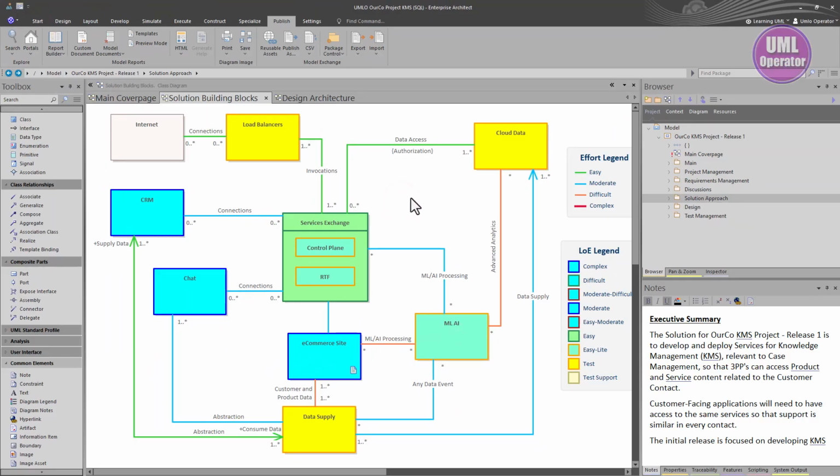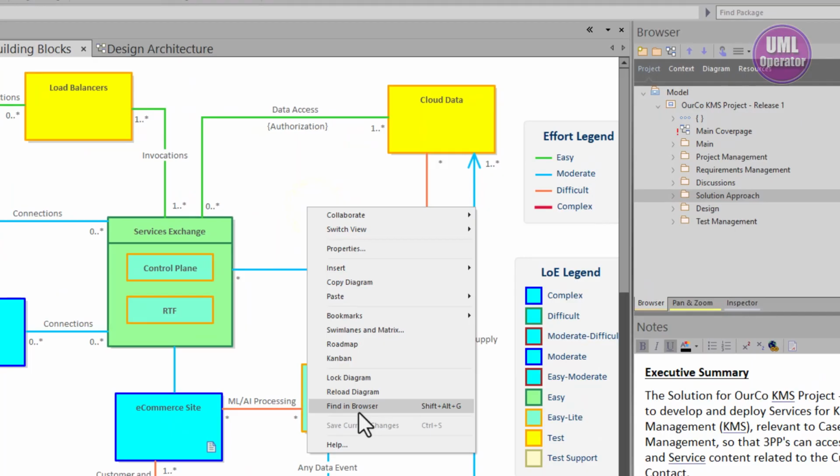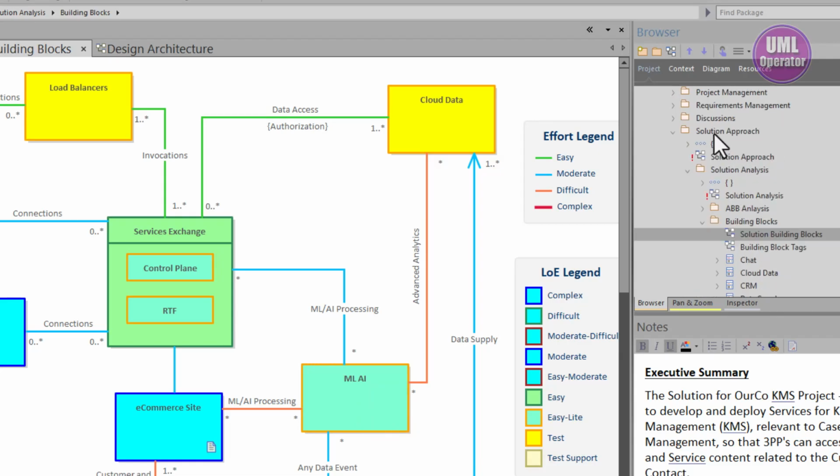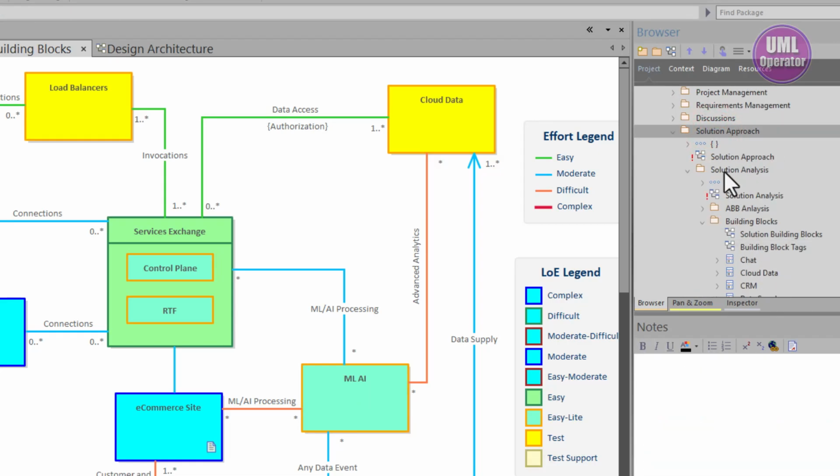So what we're going to do is select this model right here, and right click in here, find in browser. The shortcut is Shift Alt and G, find in browser. All right. You notice the folder structure here: solution approach, solution analysis, and then building blocks. Try to use the same hierarchy in your file storage system or your document management system. All right, when you do that.